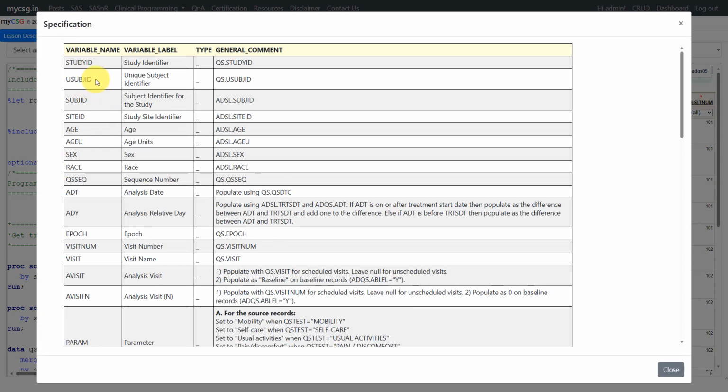Here we have been given the variable name, variable label, and the derivation algorithm. If the convention is the SDTM dataset name followed by the variable name, it means that the variable is supposed to be a direct copy from the relevant SDTM domain, which in this case is QS. If the convention is like ADSL.SUBJID, it means that this variable has to be pulled as a direct copy from the ADSL dataset into our ADQS dataset. So we have some variables which are direct copies from the SDTM QS dataset and some variables which are direct copies from the ADSL dataset.